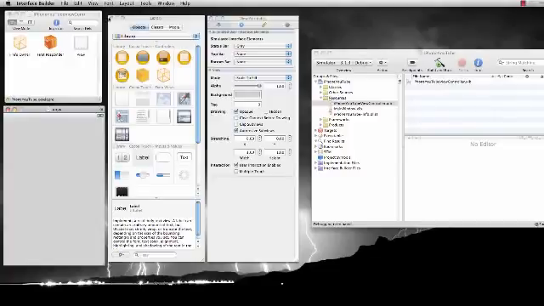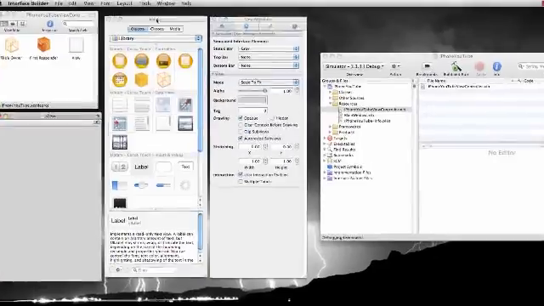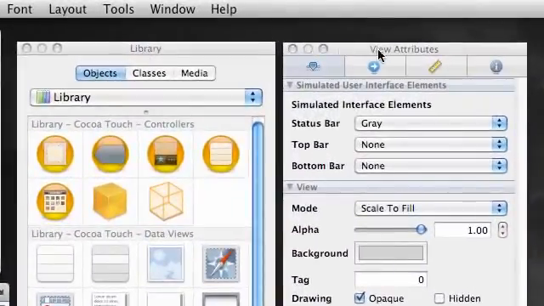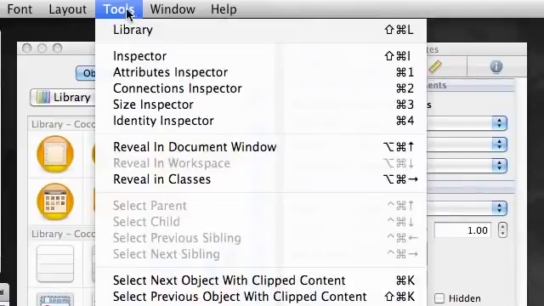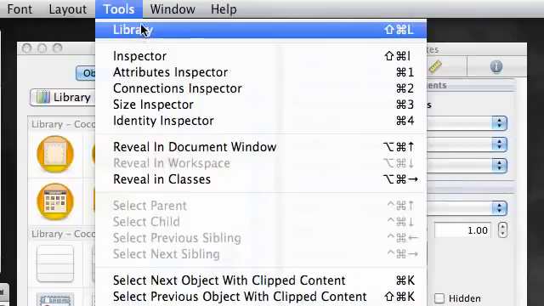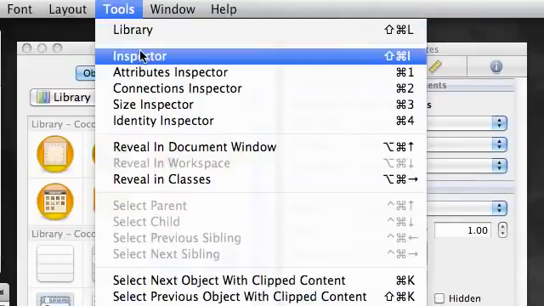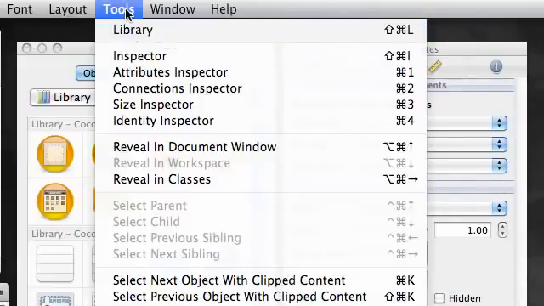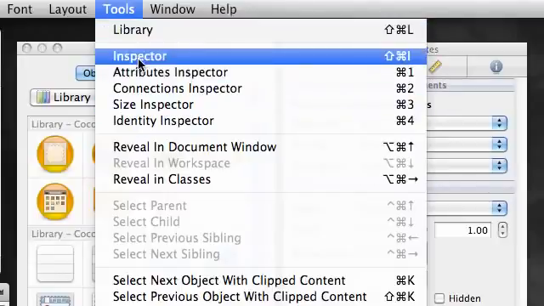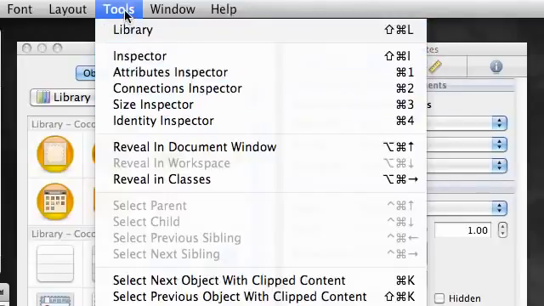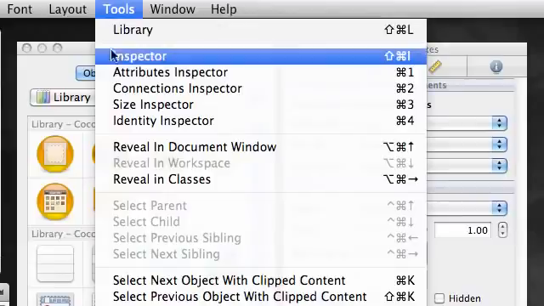So you might take note that I have four windows open, and more specifically I have the library and attributes windows open as well. If you don't have any of these windows open, then go ahead and click Tools and Library to get your library windows and Inspector to get your attributes. Anytime you're missing a window and you don't know how to get it back up, it's going to be under your Tools toolbar right at the top.